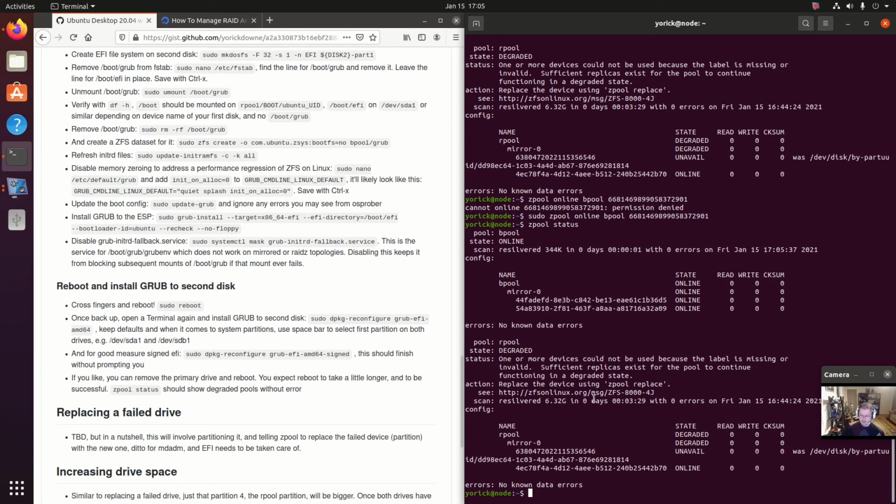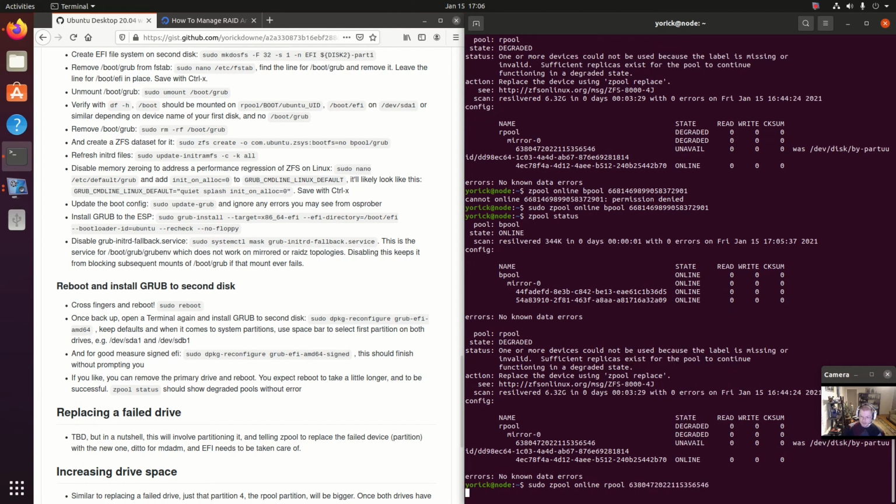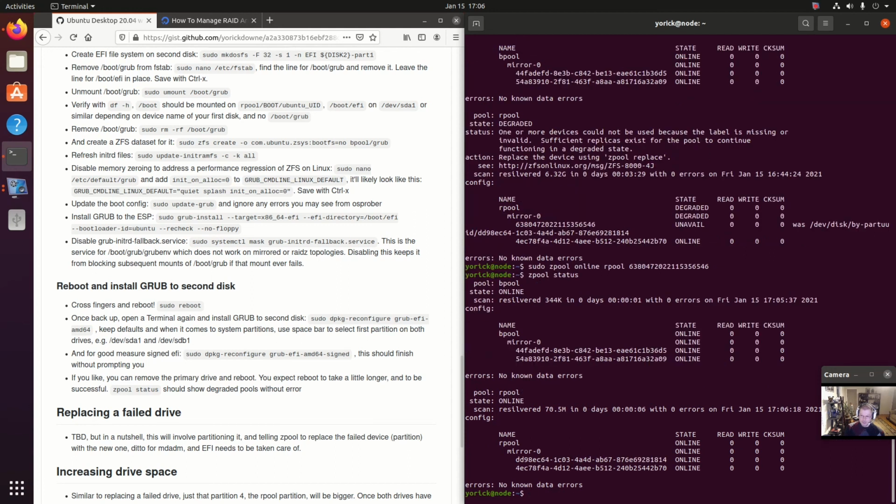I'm going to do the same for the root pool. So sudo zpool online root pool, and then this device here that's missing. And that's looking good as well. It's going to take a minute here, and I'm going to do a zpool status again. And you can see it resilvered 70 meg, which is what was changed on the root pool.